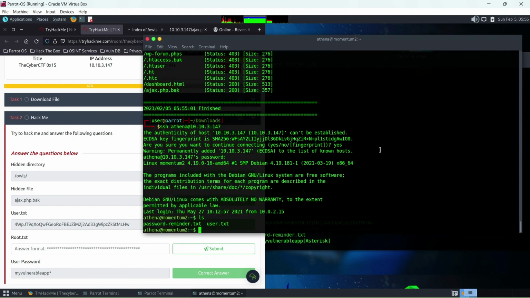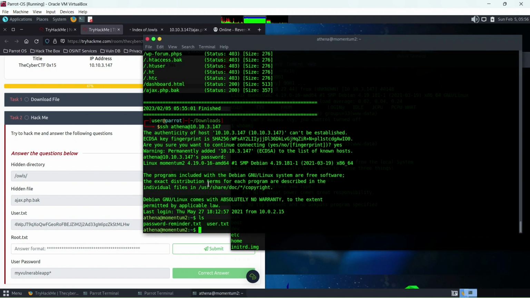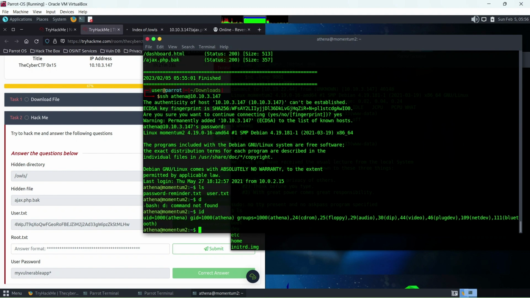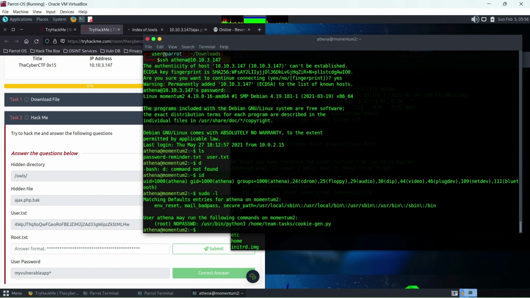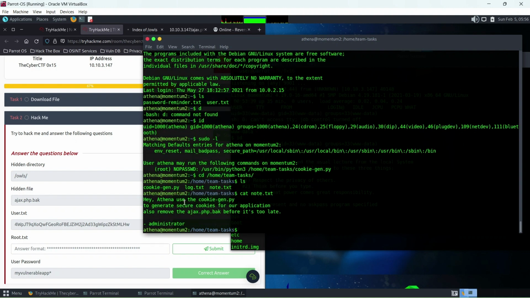As in the previous process, the ID and who am I. So we know who am I. So we'll do ID. We'll get the same result. We have the group of Athena and sudo. This is to find whatever commands I can run. Okay, so there are some files we can access. Let's go to home team tasks. What do we have here? Okay, we have note.txt. Use cookie.py to generate secure cookies for our application. Before that, what is the one thing we have?